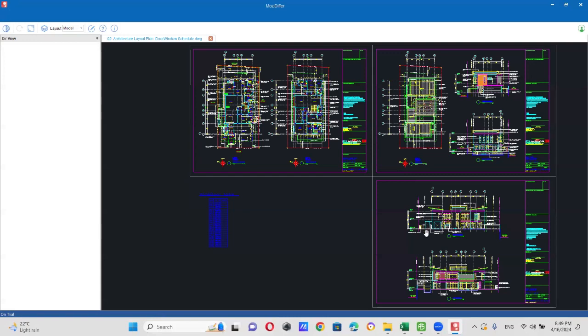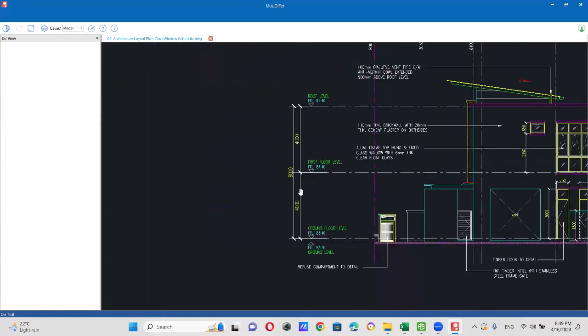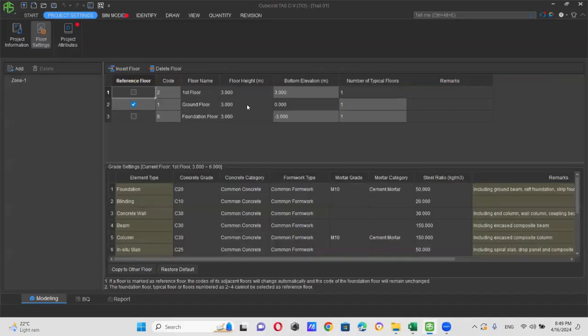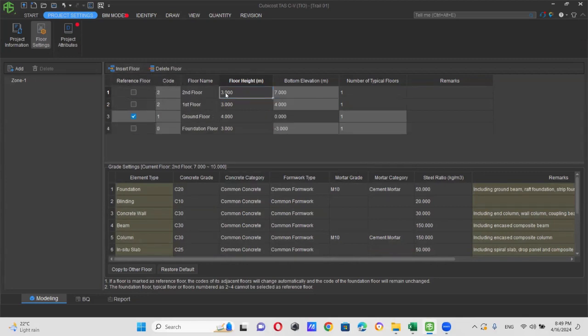It's very simple. Our ground floor height is 4,000, first floor height is 4,000. I will go here and put 4 here, 4 here. Then I'll click on insert floor. Then I'll rename this as roof floor. This is amazing, right? Bottom elevation of our ground floor is 83.4.